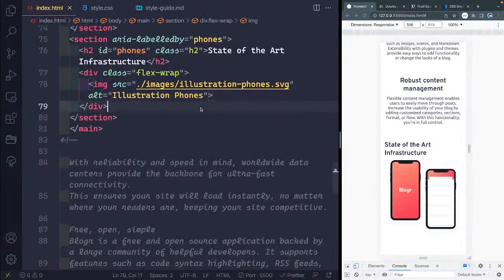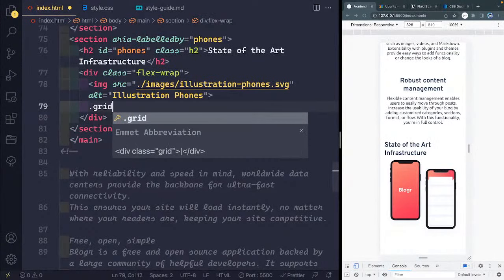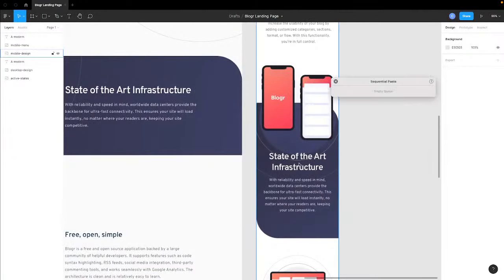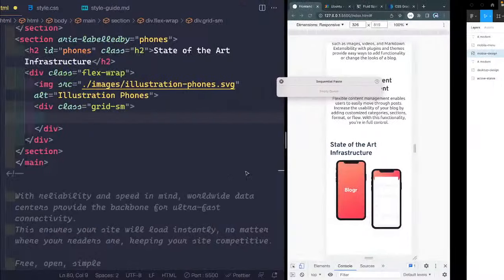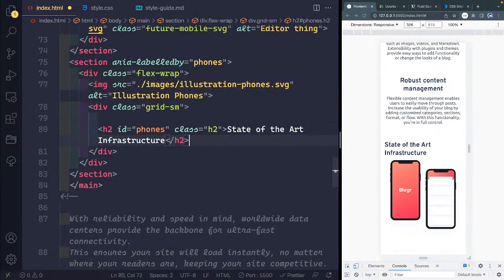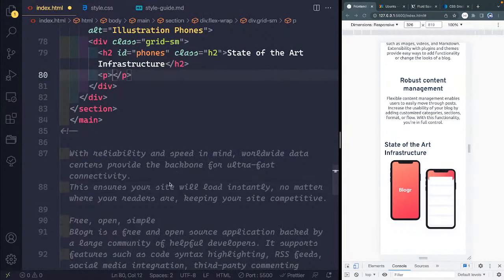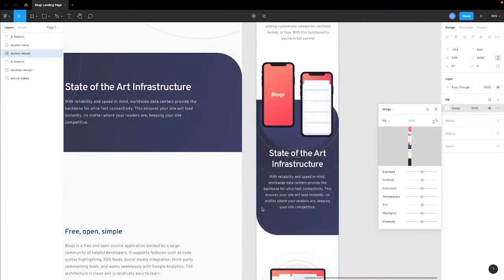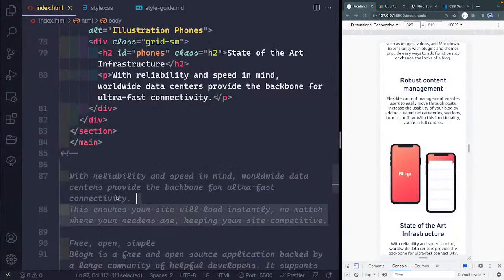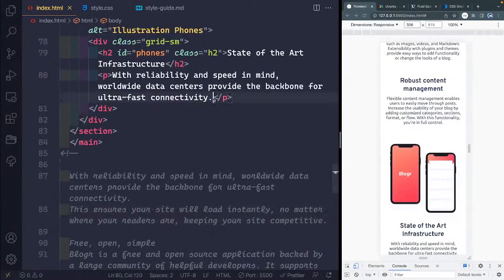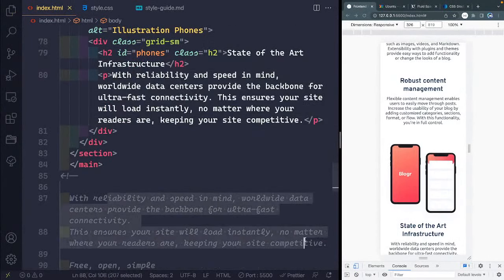Okay, so this section here, actually, this is all going to be inside a grid small, which was our little grid thing we did. And we're going to call state of infrastructure and then the reliability speed thing. So let's move this down here. And then we'll just have a paragraph class. Let's see, were these two separate paragraphs? Nope, all together. And it ended with competitive. Okay. So let's move this in here and grab all this stuff out.